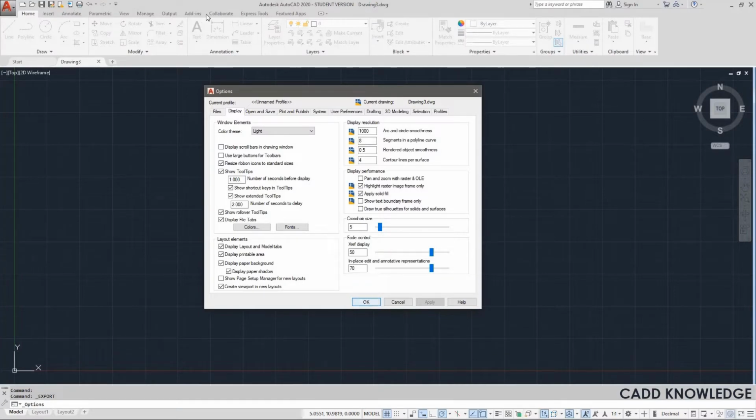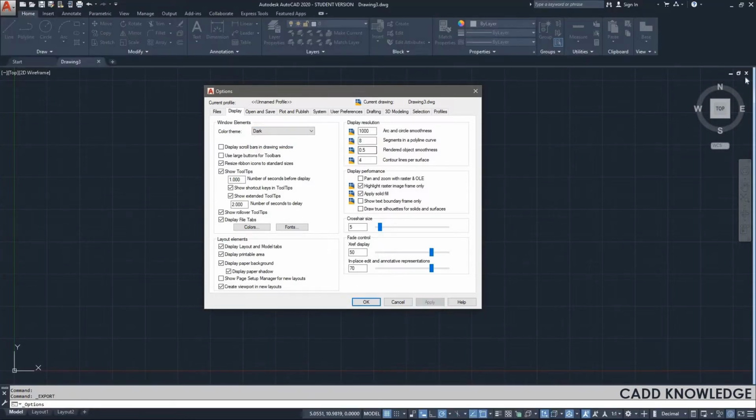Okay, you get the light color thing. No, we will not go for light, apply. This is the dark. Okay, if you want to take the scrolling option here, you can check box this one. Okay, and apply. You can change the display color also.